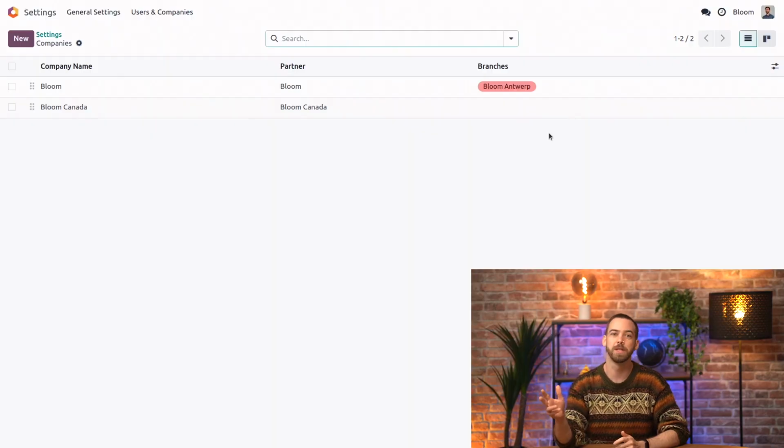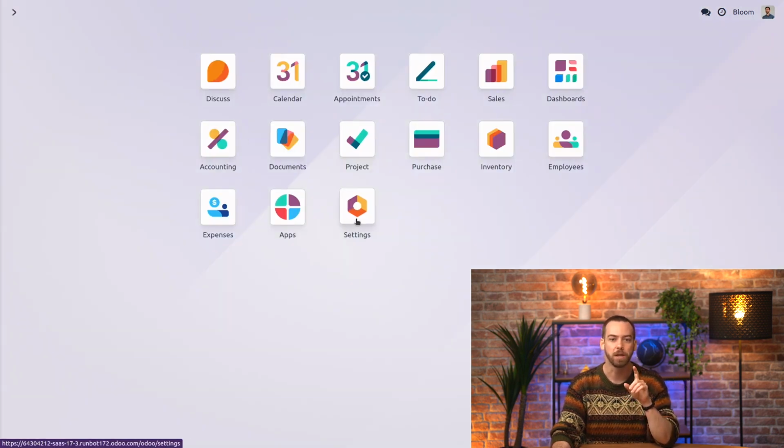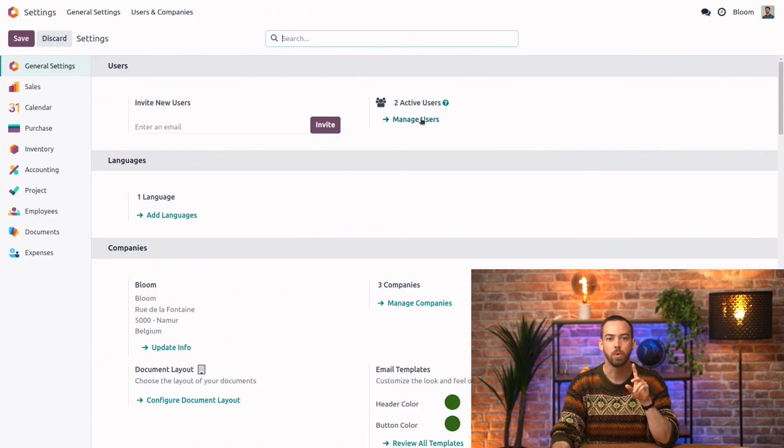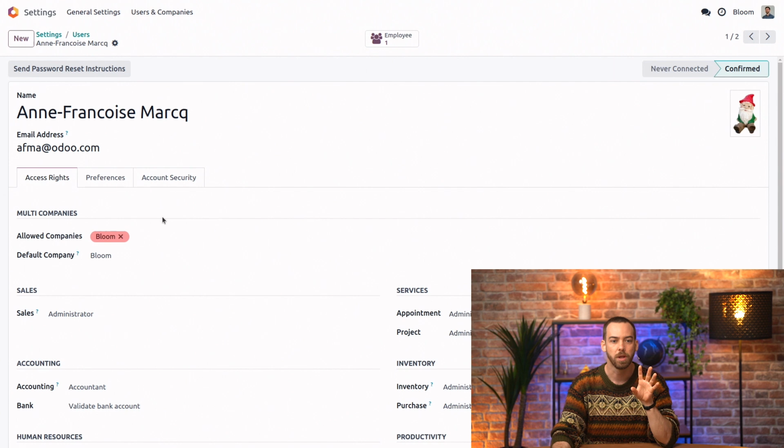Great question, Anne-Francoise. So if you want, you can restrict or grant access to specific companies for specific users. This allows the user to see only records strictly related to the companies they are allowed to access, be it the main company or the branches. To do so, we're going to go back into the Settings app, and we'll click on Manage Users. In the Users section, we can select one, and we can give access to whichever companies and branches we like.